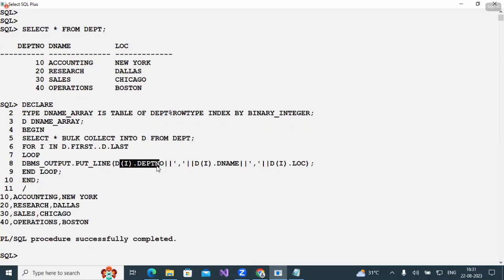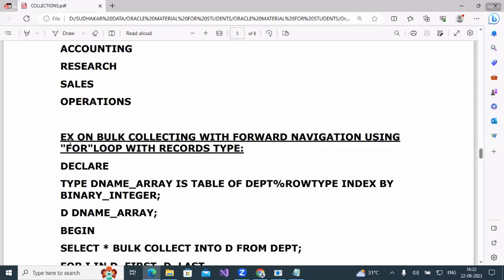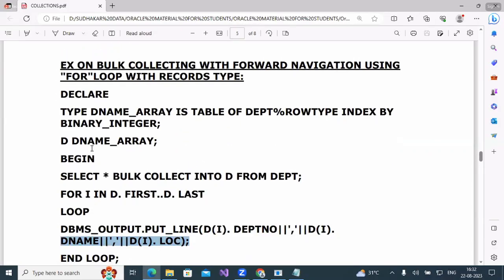Understand now? Write down below. So how to take the heading here? Example on bulk collecting with forward navigation by using for loop with the record types. Records are nothing but row type.